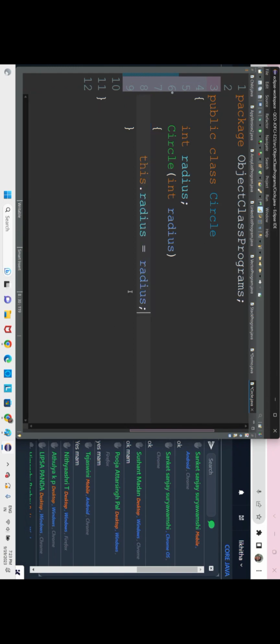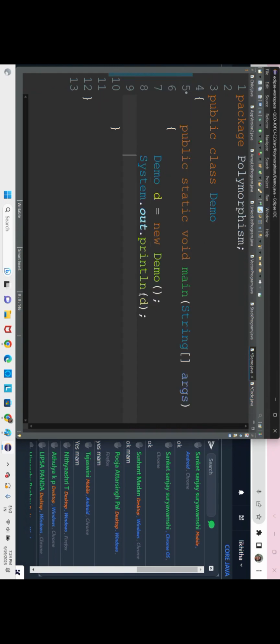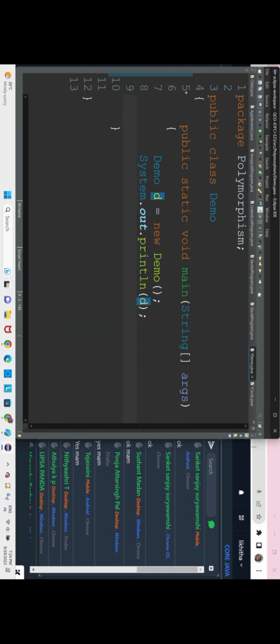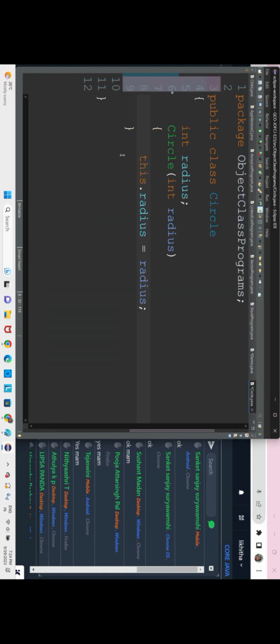Done, this initializes the object. What is our problem is, whenever we try to print the reference variable, our toString method is implicitly called. When it is implicitly called, it is printing the address. So now let us take the main method. Here also you'll get to know.